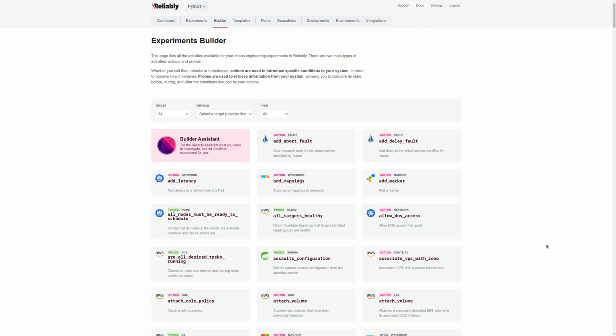Hey everybody, today we're going to explore how to validate what happens to your system when a full AWS availability zone fails. So this is what we're going to do with the Reliably AI Assistant, which is going to help us quickly create a new experiment.